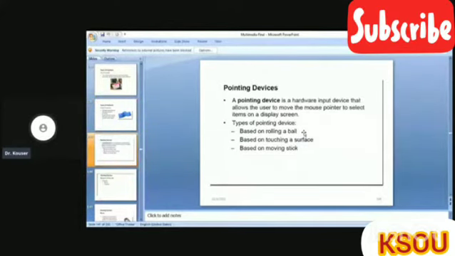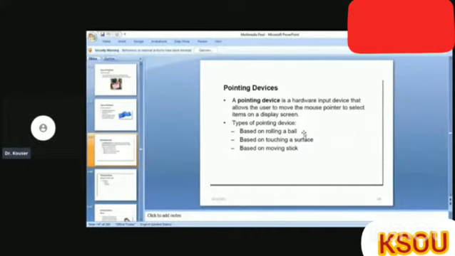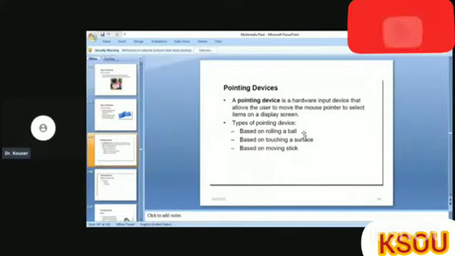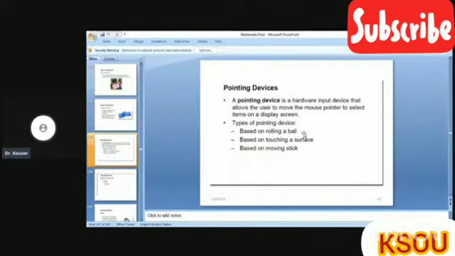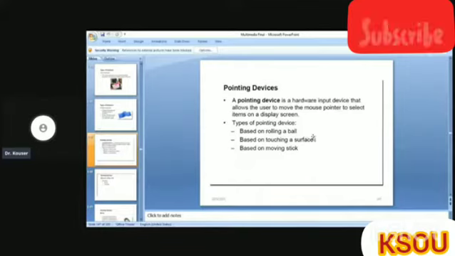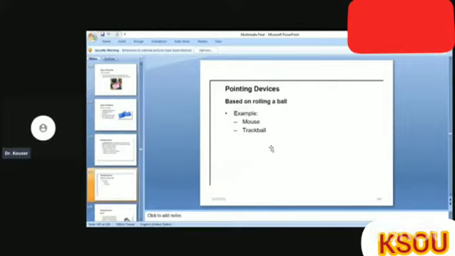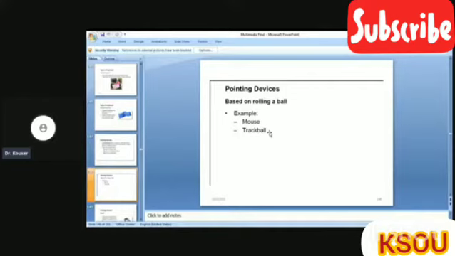So the next input devices are some pointing devices. It is a hardware input device that allows the user to move the mouse pointer to select items on a display screen. Types of pointing devices are based on rolling a ball. Sometimes when you touch the surface, that pointing device works. So the example is a mouse, which works by rolling of a ball and also touching a surface. The examples of pointing devices are mouse and trackballs.